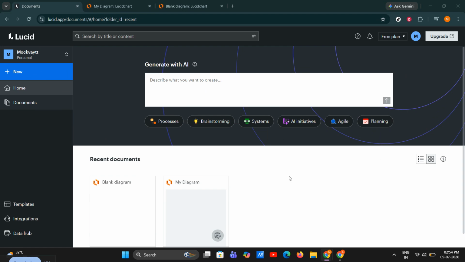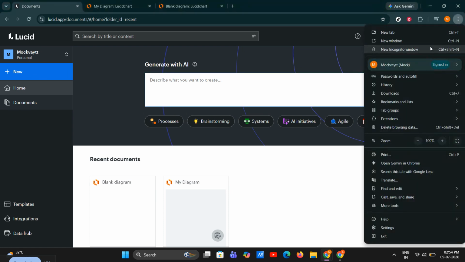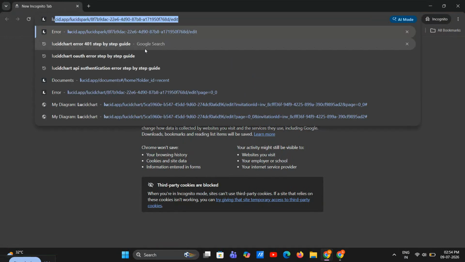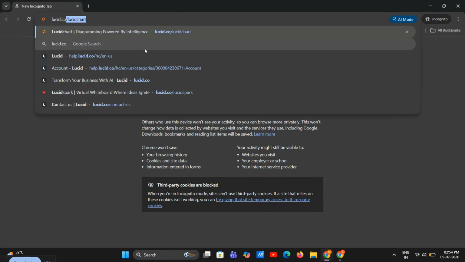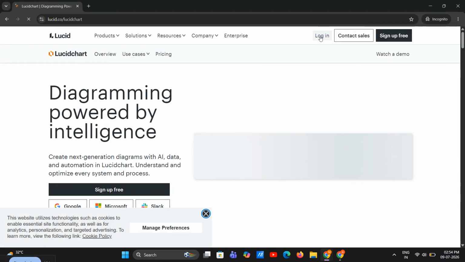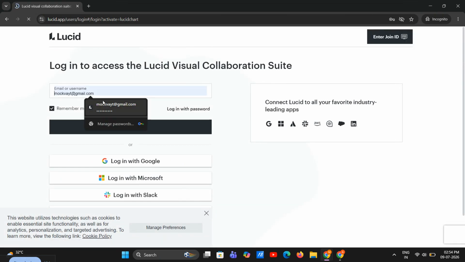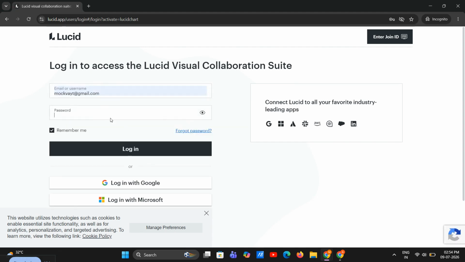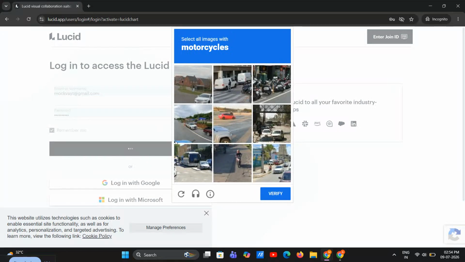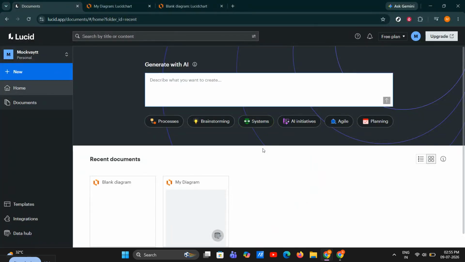Let's jump in. The first thing to try is re-authenticating in an incognito window. Open a private browsing window in your browser, then go to the Lucidchart sign-in page and log in again. Once you're signed in, open the document that was showing the 401 unauthorized error. If it opens properly in incognito, that's a strong sign the issue is coming from your normal browser session, browser cache, cookies, or an extension. In that case, go back to your regular window and clear your browser cache and cookies, or disable extensions one by one to see which one is interfering.